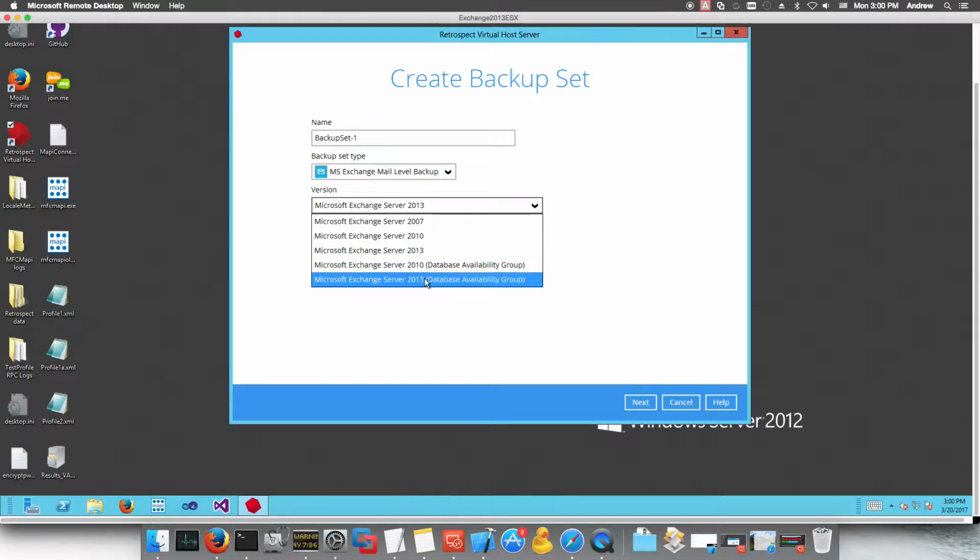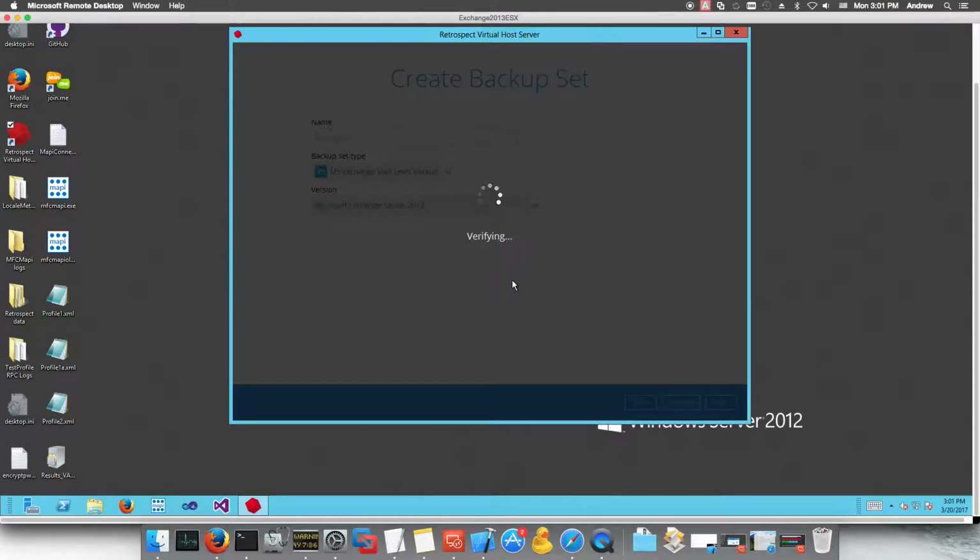And again, you can select the specific Exchange server, the specific version of Exchange that you're going to be backing up. As you can see, Exchange 2016 is not listed here. We are using MAPI to back up the Exchange mailboxes, and MAPI no longer works with Exchange Server 2016. So once you choose the version of Exchange that you have, click on Next.